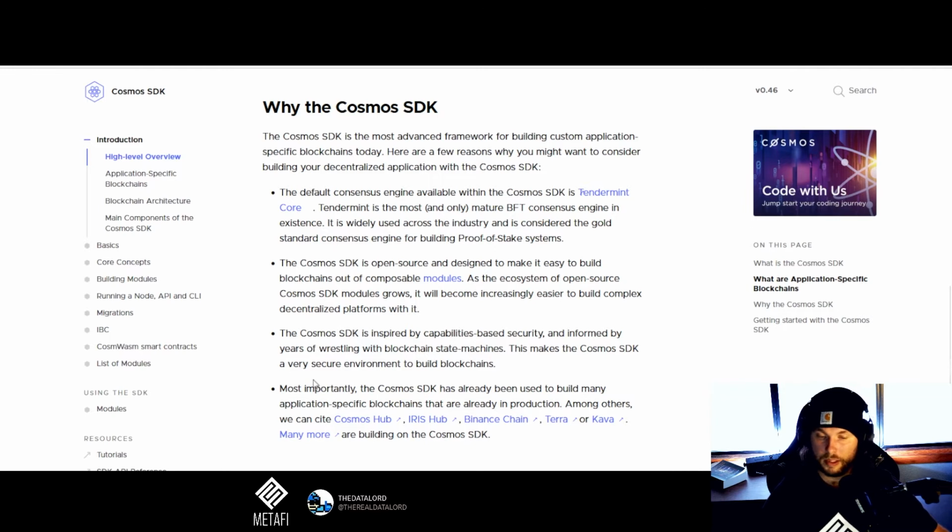People are smart. Most importantly, the Cosmos SDK has already been used to build many application-specific blockchains that are already in production. That's dope. Among others, we can cite Cosmos Hub, Iris Hub, Binance Chain. Oh, dope. I didn't know Binance Chain was built with Cosmos. Okay, make sure I heard that right. So Binance Chain was built on the Cosmos SDK. No kidding. Terra, we won't talk about that. Their issue is just their leadership, really.